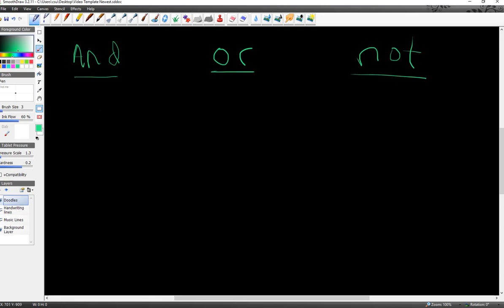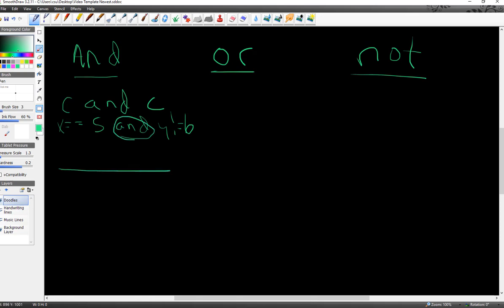So the way and works is when you're basically combining two conditionals. So you have some sort of conditional and another conditional. This could be something like x equals 5 and y does not equal 6, right? When we're looking at these two conditionals, the and means that both of them have to be true for the entire thing to be true.